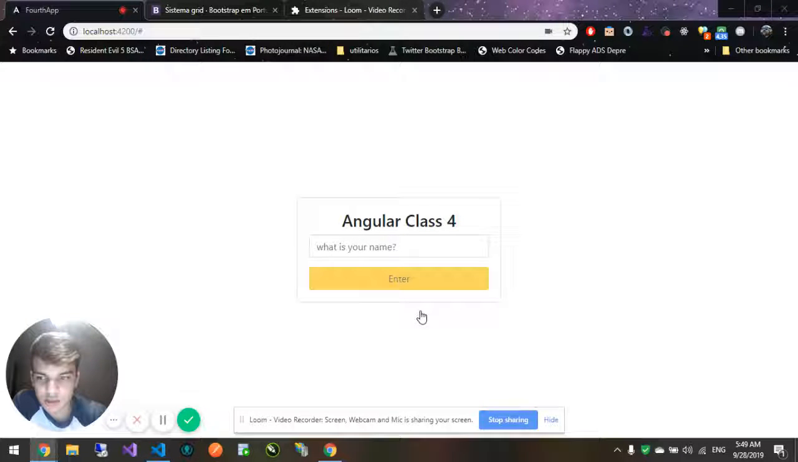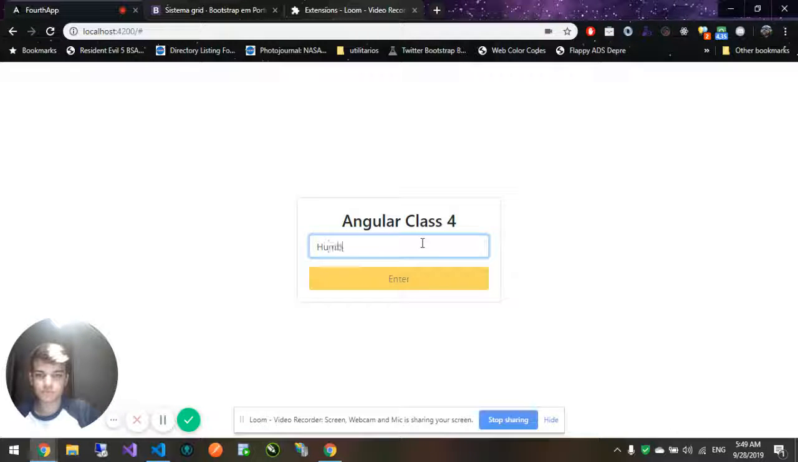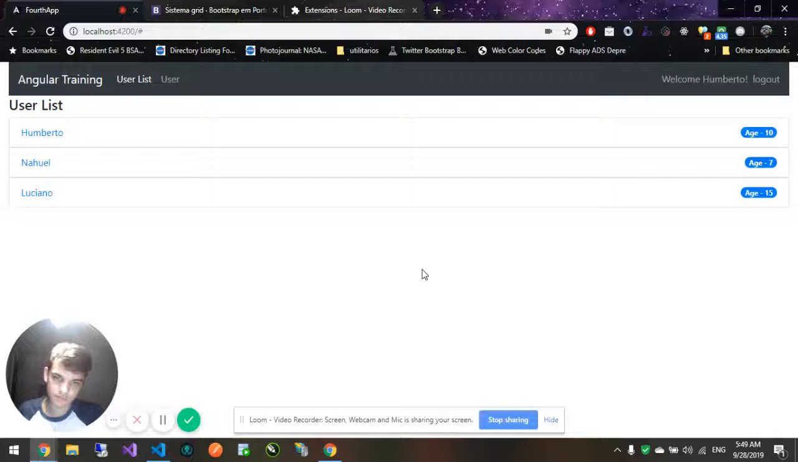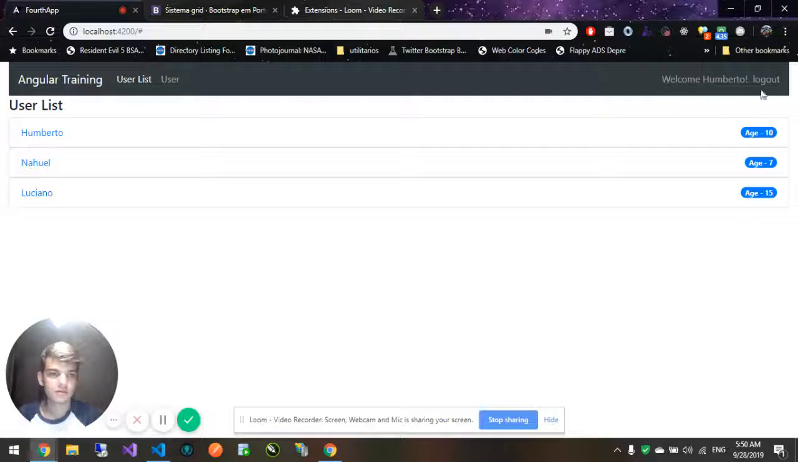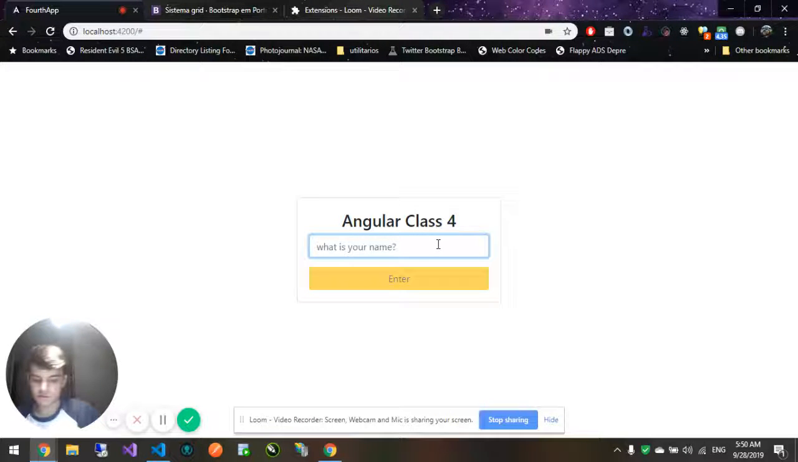So, now that we are recording, I created this application. It's a simple one without so many fancy things. Basically, when you enter, you put your name, and then you have a welcome message, for example "welcome better," and then you have the user list. Also, if you want to create a user, you can create one. Then you can log out, and log in again.